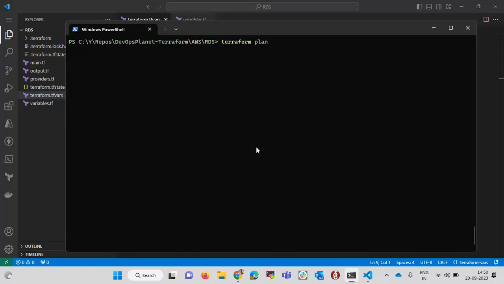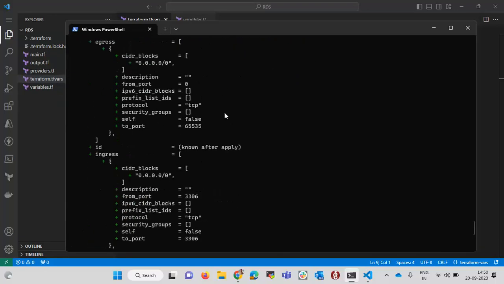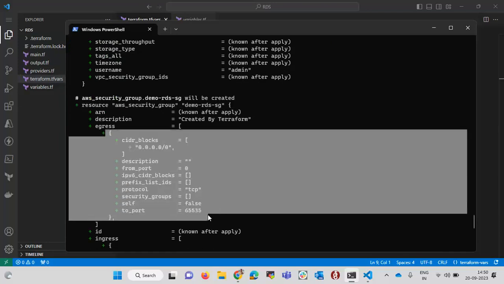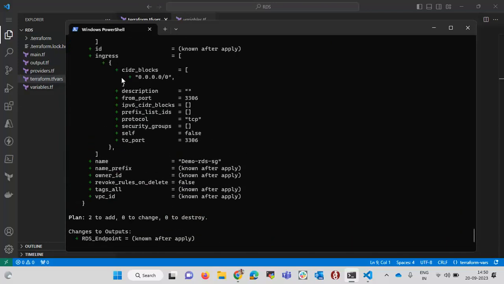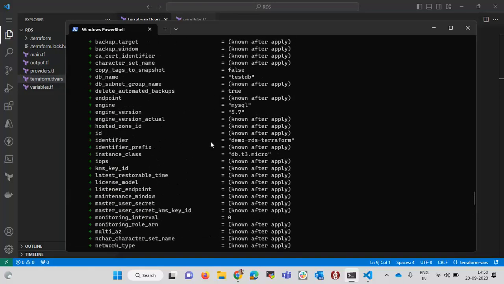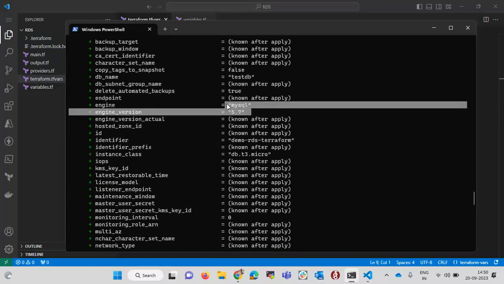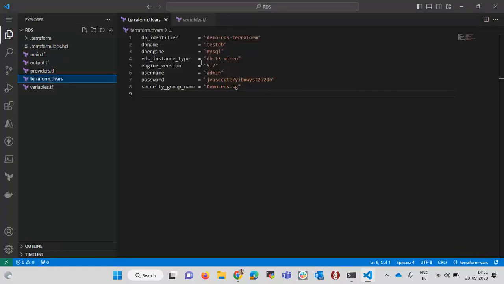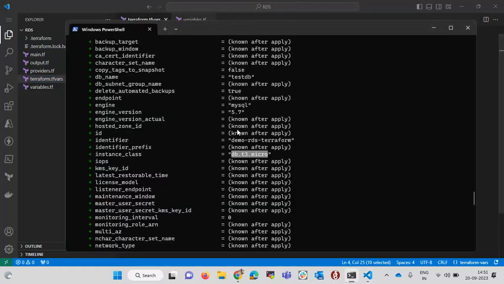Okay, so as you can see, it has given me the output that it will create a security group, and it will create this rule inside the security group, and similarly it will create the database. So it has picked up the values from my terraform.tfvars file. The engine will be MySQL, the version will be 5.7. This is the size of the instance which I have passed in my terraform.tfvars file. So all these values have been written here, and it is reading from there.